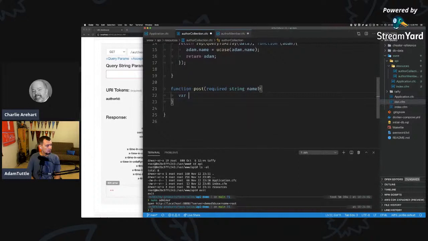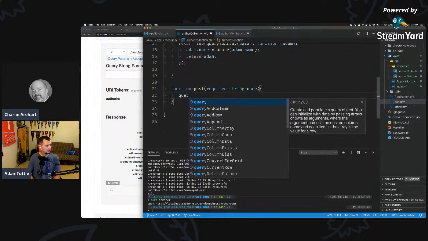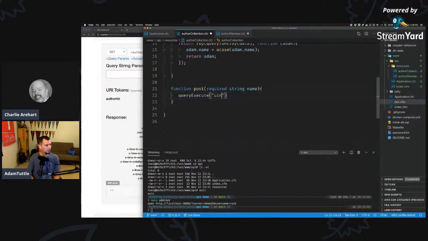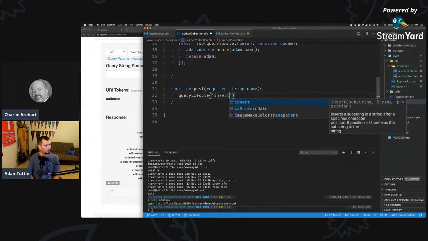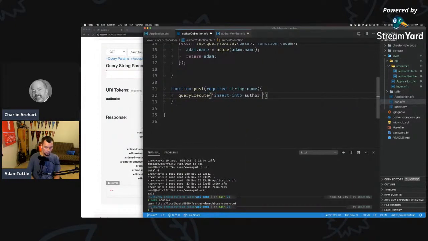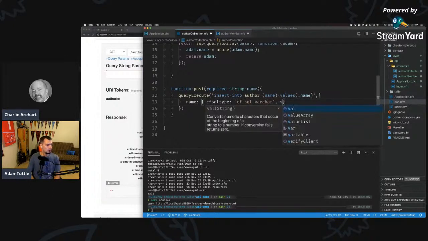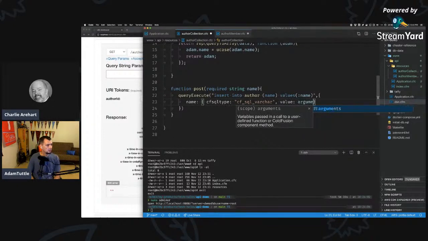So we're going to do, let's see, var, actually, var, whatever, let's just start with the easy part. Query, execute, insert into author, and we want the name, and we're going to do values, name. Name is going to be type varchar. Value is going to be arguments dot name.